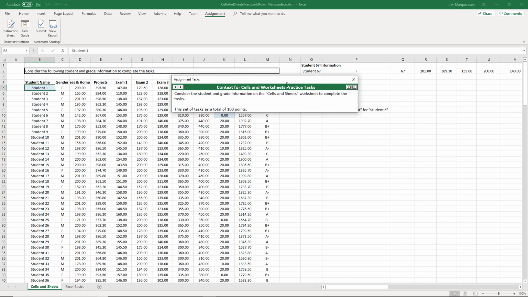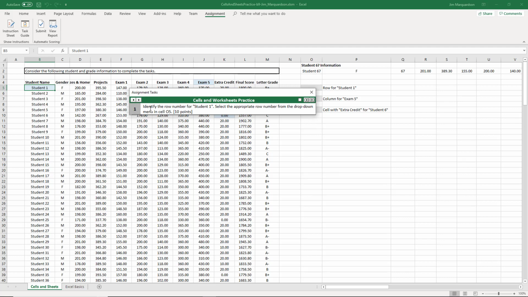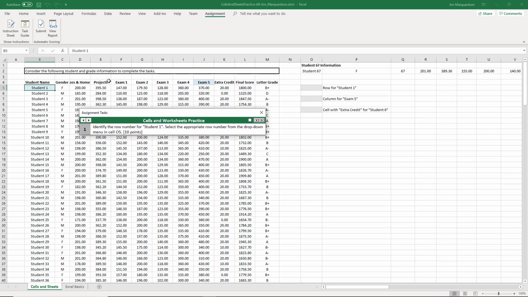I'm going to go through the first task. So it says, consider the student and grade information in the cells and sheets worksheet to complete the tasks. Worth 100 points. Sounds good. It says, identify the row number for student 1. Select the appropriate row number from the drop-down menu in cell O5. So I find cell O5. Student 1 is on row 5. So I'm going to click that drop-down list and select it. So I'm giving you the answers right now. You'll find out soon why that's not extremely helpful, but there we go.